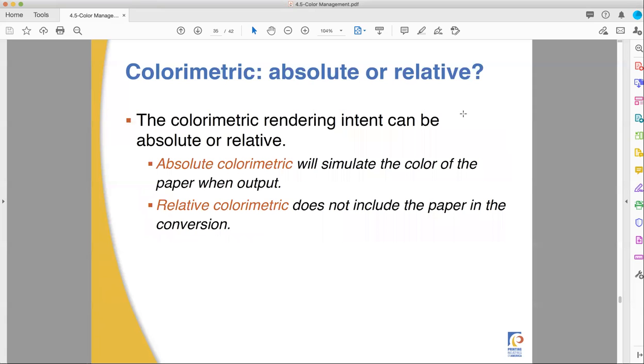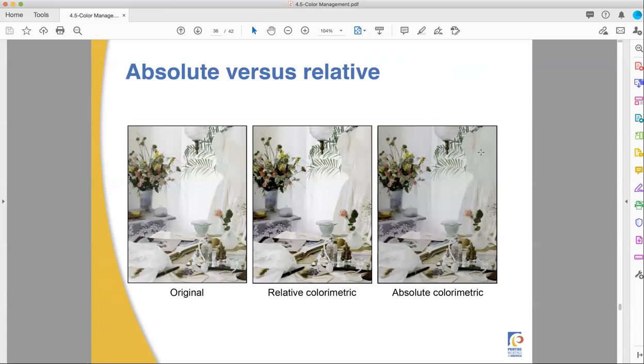Now, absolute colorimetric also will attempt to show you what it will look like with paper. It tries to give you a bit more of a preview of the CMYK output. So it will look grayer and duller. I don't know how well this is going to show up in a video recorded on Zoom, but here it is. You have the original image, and then the relative and absolute colorimetric changes. You can see at a glance that the relative doesn't look much different, but the absolute overall looks grayer, darker, and with less contrast, because in the real world, that's what happens when you print on paper.